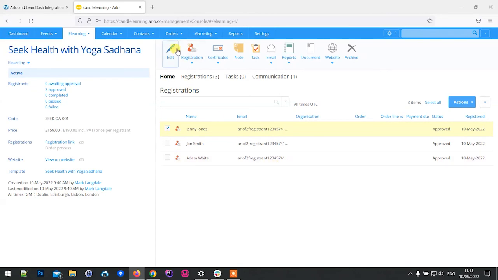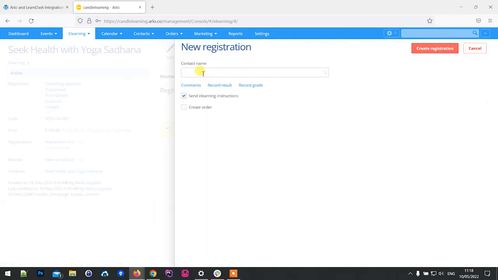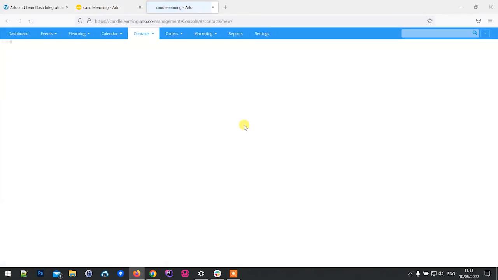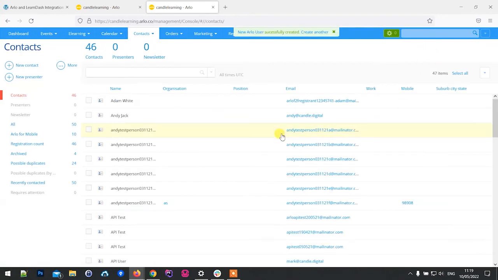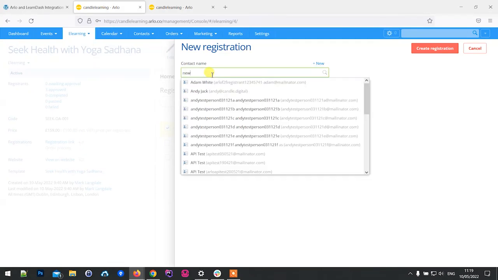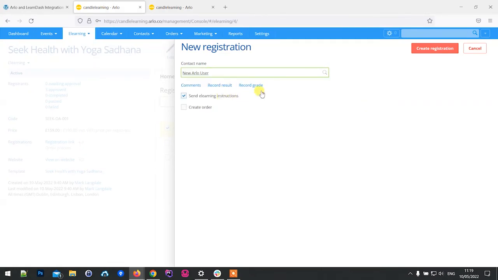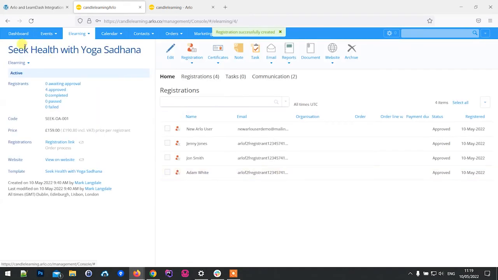What we're going to do, just to show you here, is create a brand new user and show you how they will be imported into the system after a period of time. So if I just make up a new user here, and I'll say something like new Arlo user, and I'll just say new Arlo user demo at mailinator.com as their email address, and then save that. We'll just find that person again and import them. So we're now creating them a registration in this Seek Health with Yoga Sadhana course within Arlo.